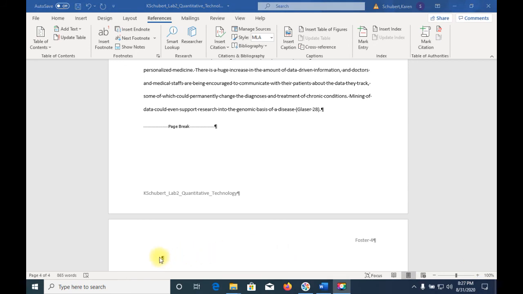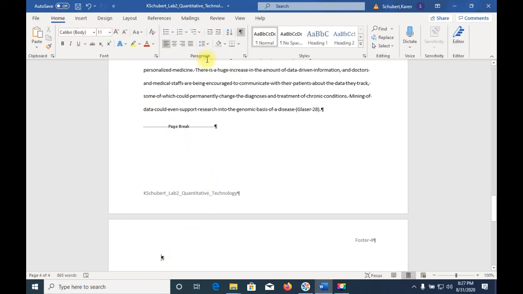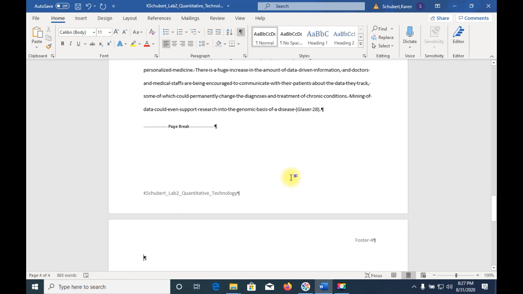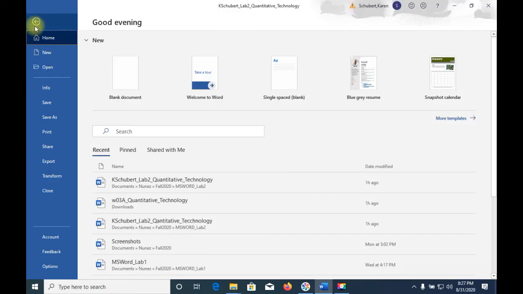Now make sure the insertion point is on the new page. Select the Home tab. Under the Paragraph group, start the dialog launcher. Under the Indents and Spacing tab, under the Indentation group, click on the Special arrow and select None, so that we do not indent the first line by 0.5 inches. Then click on OK. Now save the document by clicking on File, Save.